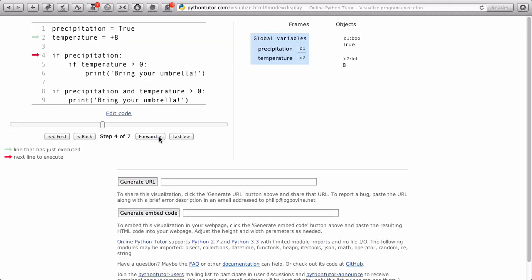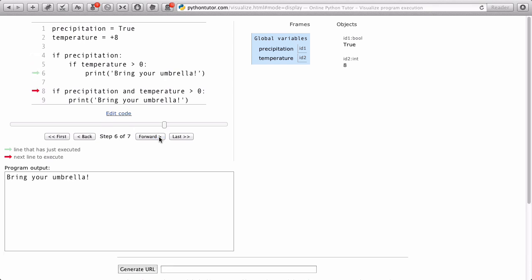Let's visualize the execution. In the first case, the variables have values that cause us to print "Bring your umbrella." And in the second case, we evaluate this Boolean condition. Precipitation refers to the value true, temperature refers to the value plus 8, so this expression is also true, and the message "Bring your umbrella" is displayed.